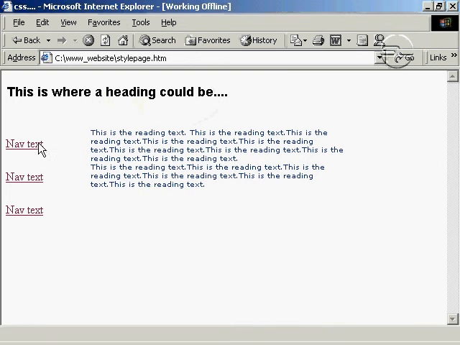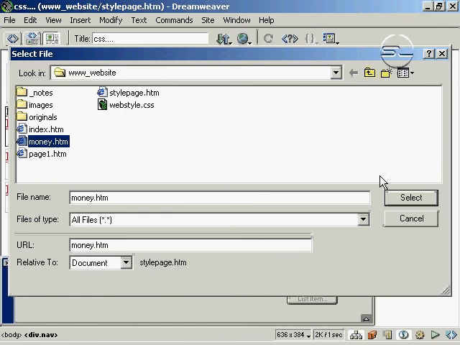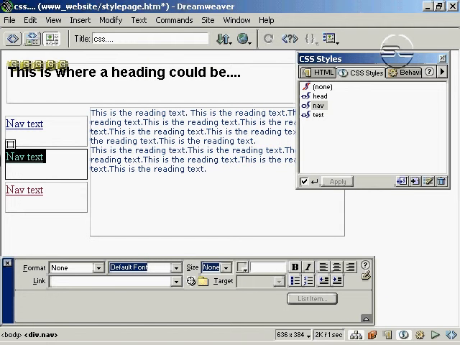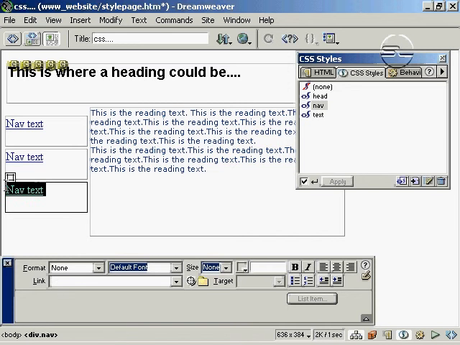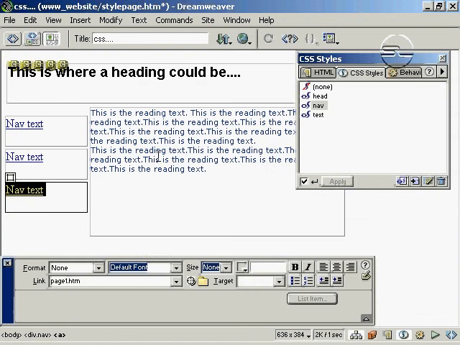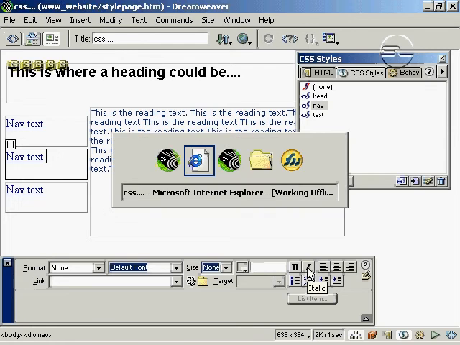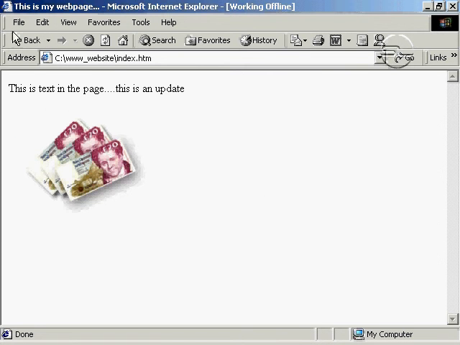However, the nav text isn't actually linked at the moment. So what I want to do is link the first nav text to, say, money.htm. I'll do the exact same with this one. I'll put that to the index, and with nav text I'm going to link that to, say, page 1, and click select. Now what I want to do is make a rollover text. I'll show you now. If I just refresh this, and if I click on that, it brings me to the money page. If I click on this, it brings me to the index page.